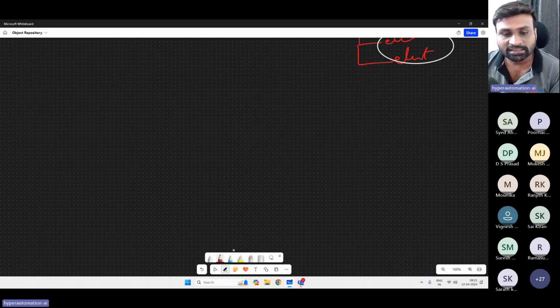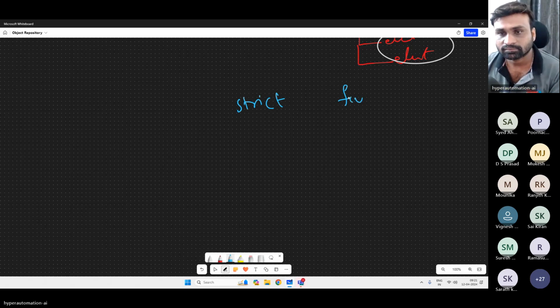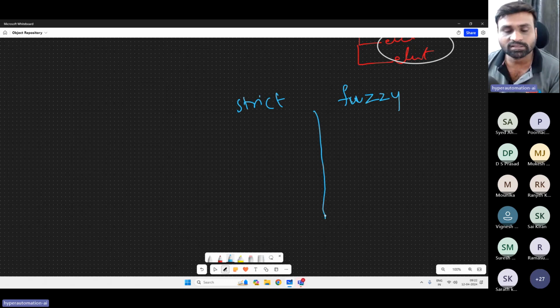And now let us consider a different type of differentiation in the selectors: strict selectors and fuzzy selectors. So what is the difference between these two? If you remember, whenever we are talking about the selectors, it needs to be matched with the application. Whatever we have captured should be available on the application in order for the bot to identify those elements, right?